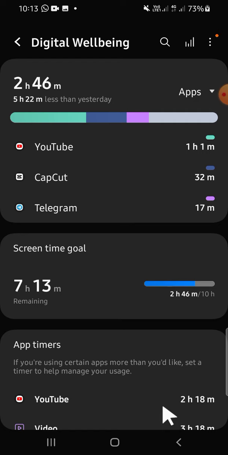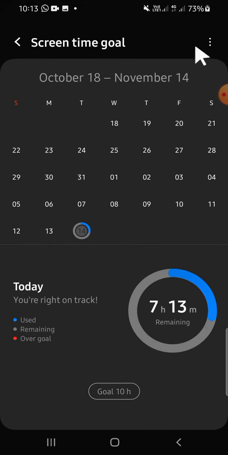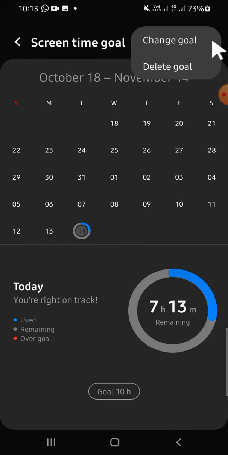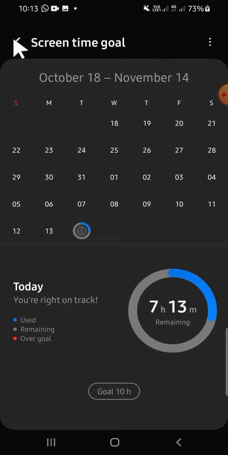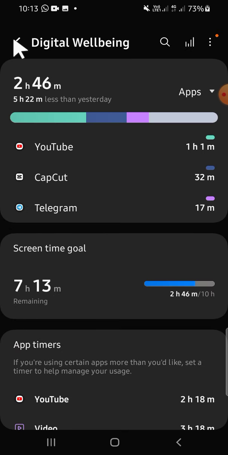Okay guys, and if we want to change the screen time goal, we just need to tap on screen time goal right here. Then we can click on the three dots button. Then we can click on change goal. Okay, and if you set screen time goal, you will get notification or reminder if your screen time is over.